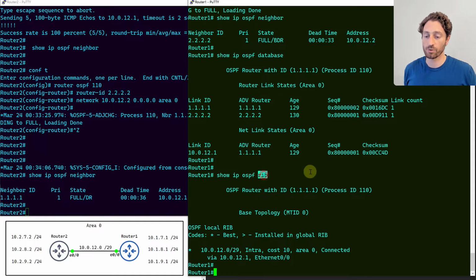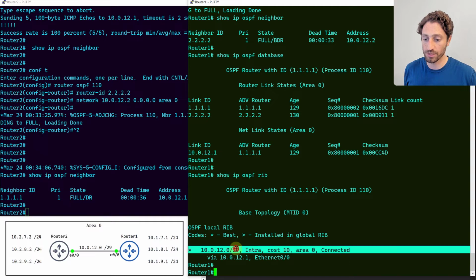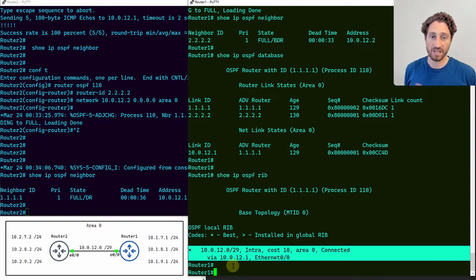Rib stands for Routing Information Base. It's a technical way of saying the routing table. In any case, this is showing you the routing table that OSPF has learned about. And at the moment, there's only one route in that table, which makes sense because we've only added one interface on each router, and it happens to be the exact same link in this topology. And that's what you see in the show IP OSPF rib output.